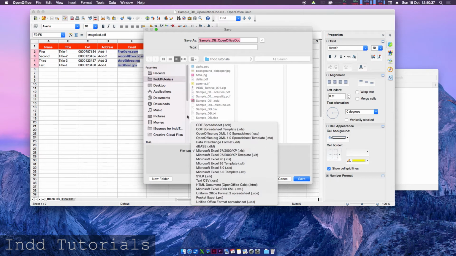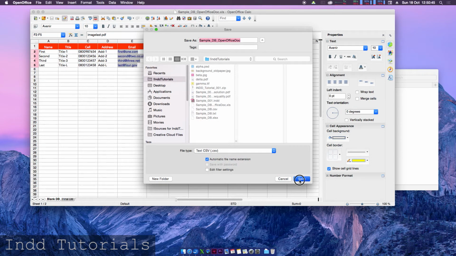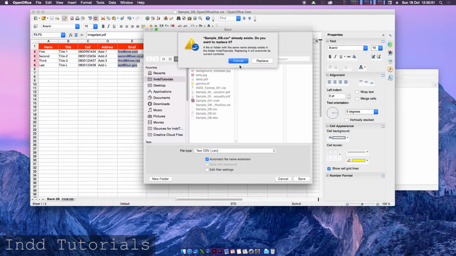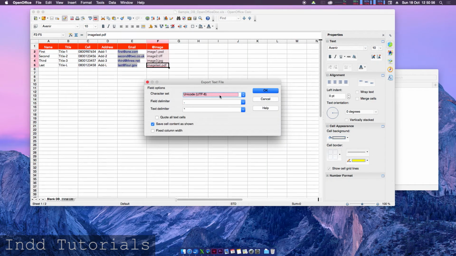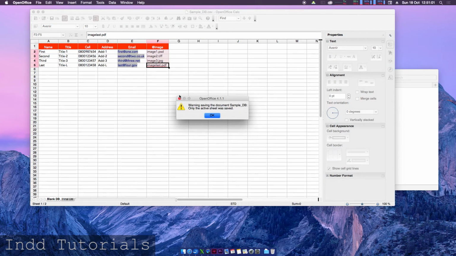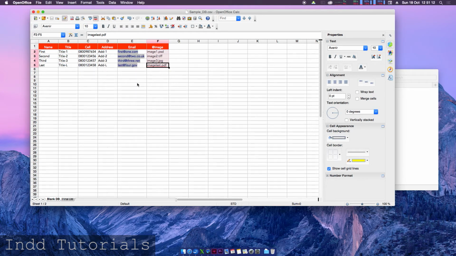save your database as a text CSV. The extension needs to be .csv. Check that the character set is Unicode, UTF-8. If everything is fine, click OK to save your file. Please note, if you are saving a CSV or a text file, you can save your active sheet only. So just click OK to confirm it, and close your source file. You always need to close the CSV or text file, otherwise InDesign couldn't open it.